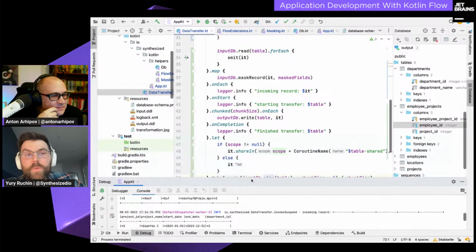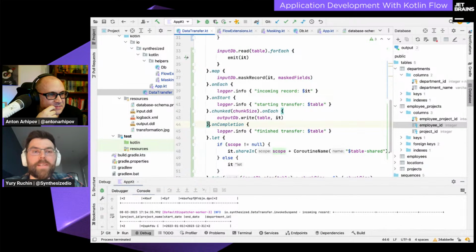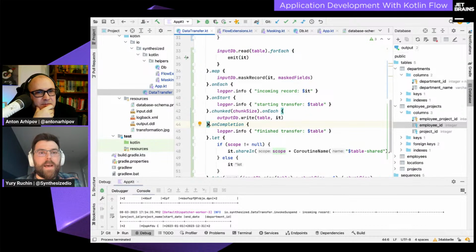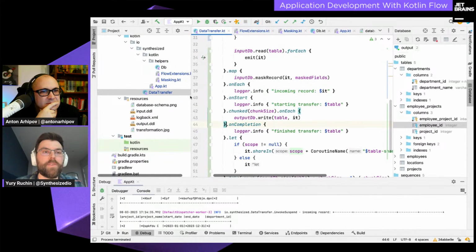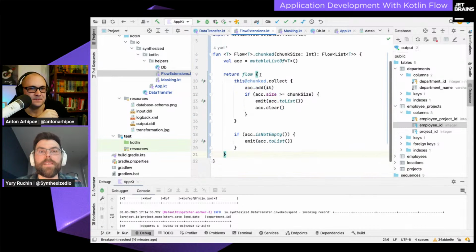So in fact, with just a few strokes, we added the ability to work with chunks to our code. And that's another blessing in disguise about flows, right? You don't need to learn any new concepts. It's just as simple as defining new extension methods, and that's basically it.